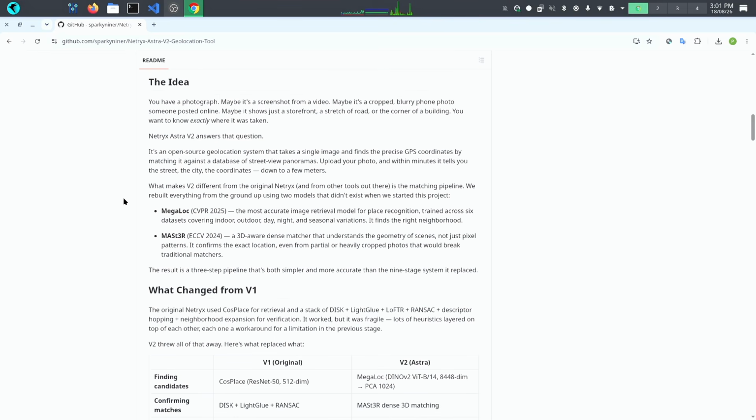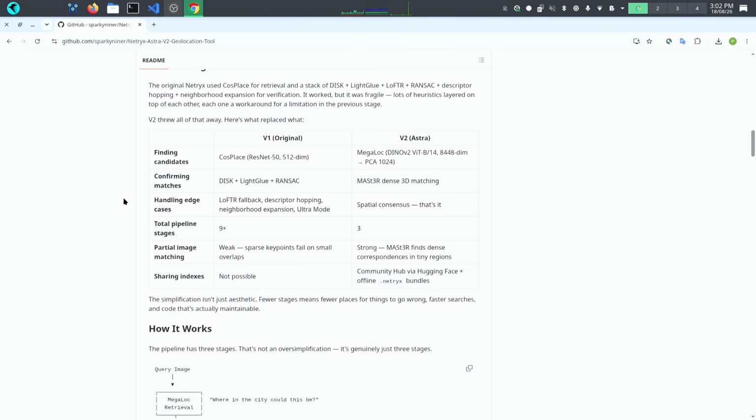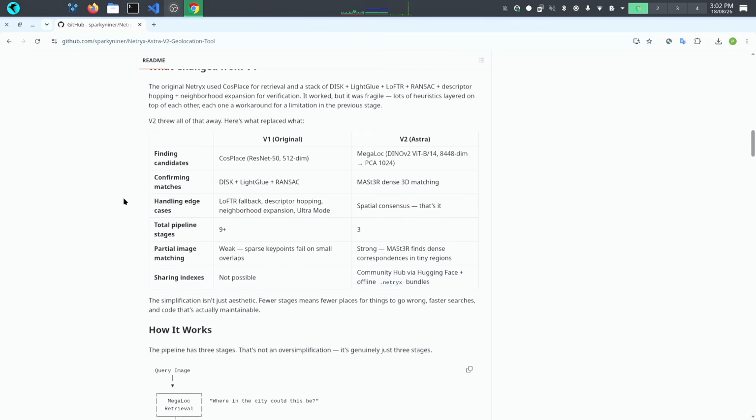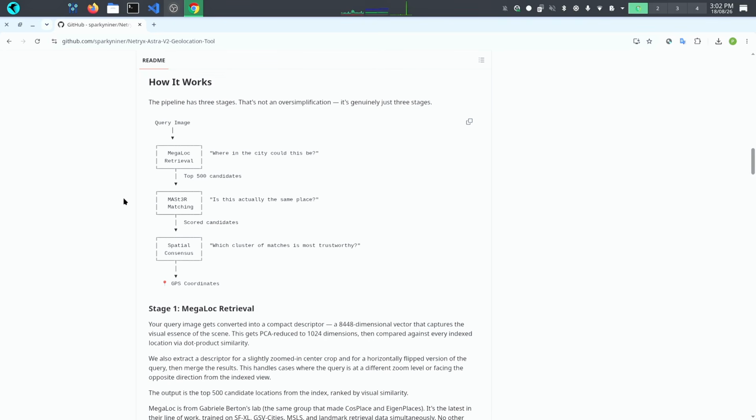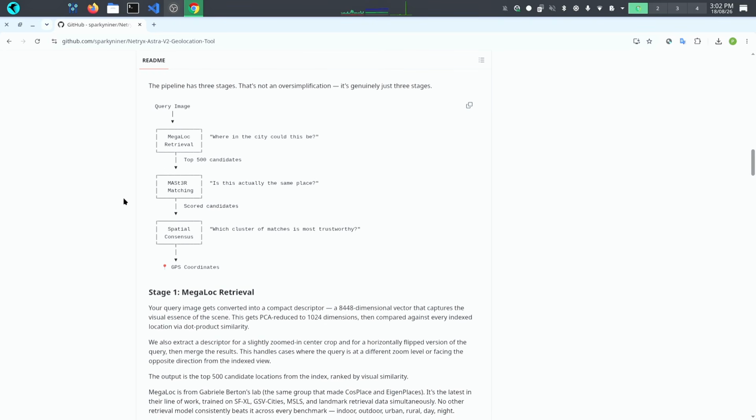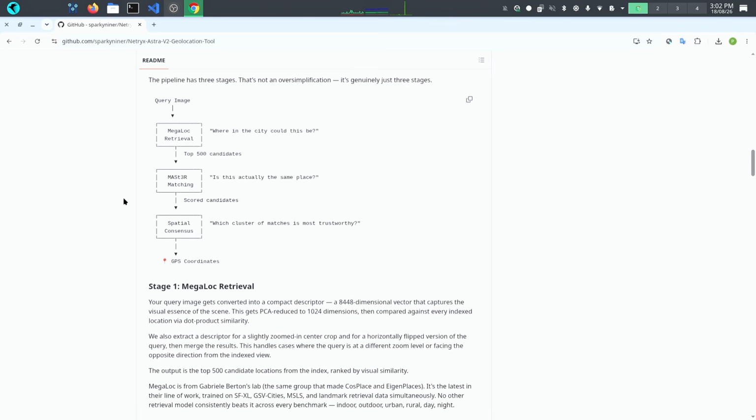Let's start by taking a look at the project's GitHub repository. As you can see, this is the Netryx Astra V2 geolocation tool repository. The project is hosted on GitHub, which makes it easy to inspect the source code, understand how the project is structured, and review the installation instructions before running anything locally. When working with security tools from GitHub, it's always a good practice to inspect the repository before executing scripts.